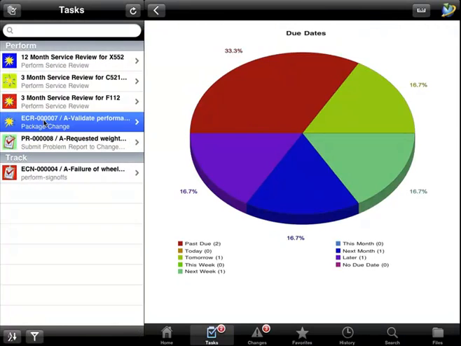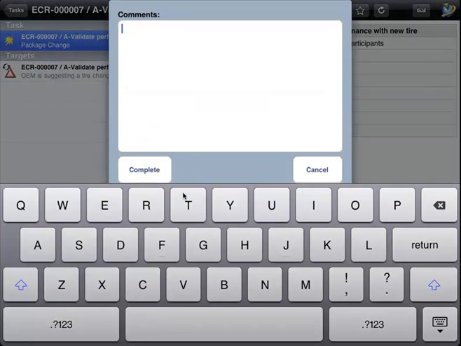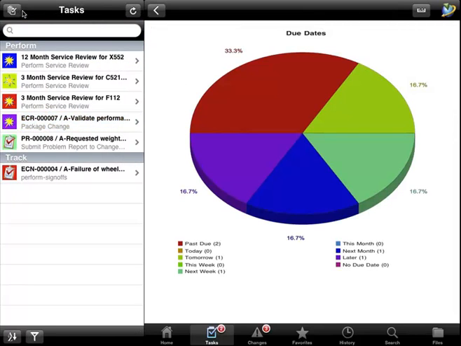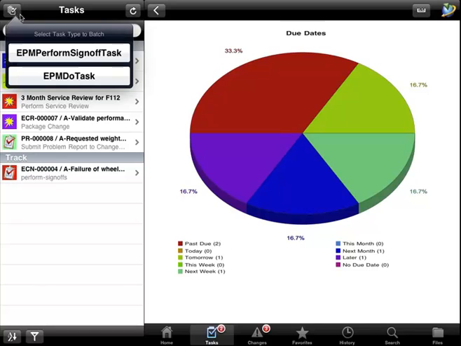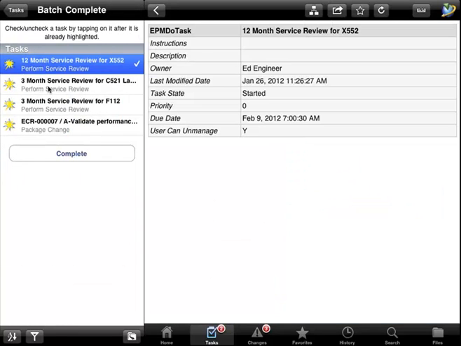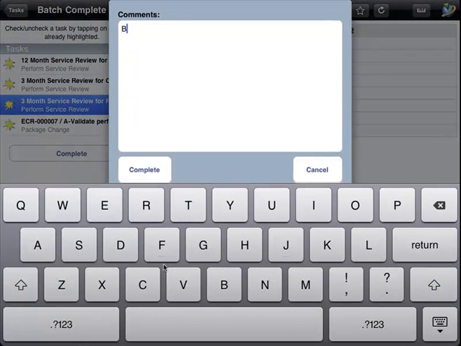There are a couple of options for signing off a task. You can sign off an individual task and leave your comments, or you can perform a batch sign-off. Select from your list of tasks to complete. In batch mode, you're still able to include comments. If you're working offline, your sign-off will be synced once you are able to reconnect.